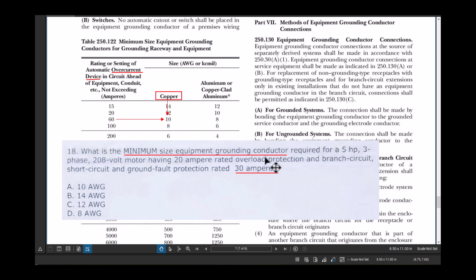Now let's go to the table, minimum size equipment grounding conductor. These are the same. Now we're looking for 30 amp; 20 amp is small, 60 amp is enough for what we're looking for. Then if you come down and go to the right side, 10 gauge is answer A. 10 gauge is the answer we're looking for.